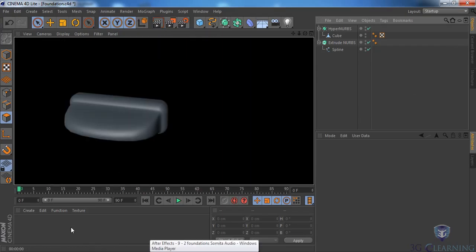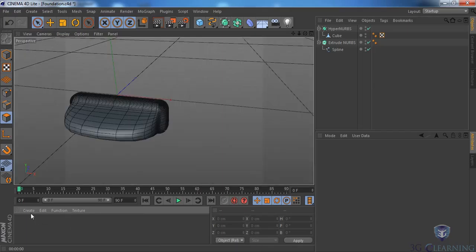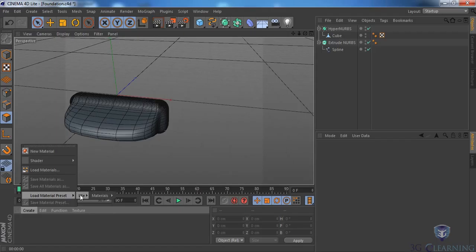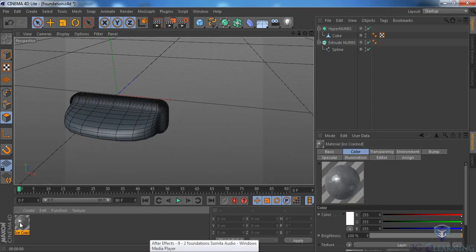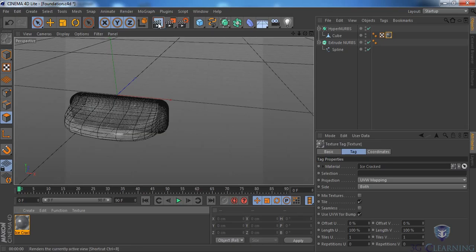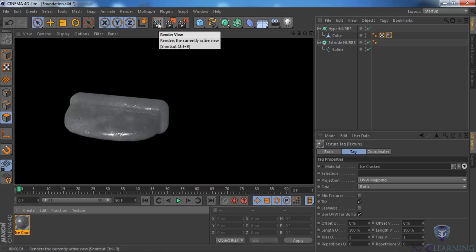Now the last thing about 3D are textures, and since we've already covered a lot of ground up to this point, I'm going to click Create and just load a material preset. If we go to Light under Materials, we could choose Ice and Snow, and I'm going to choose this Ice Cracked option. Now if I want to apply that to my object, I can just click it and drag it and then go ahead and render it, and you can see I've created a very interesting 3D shape.